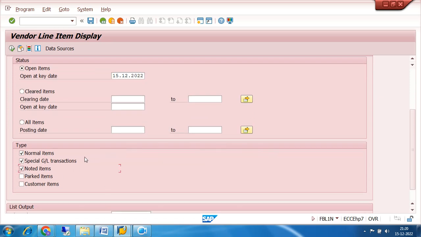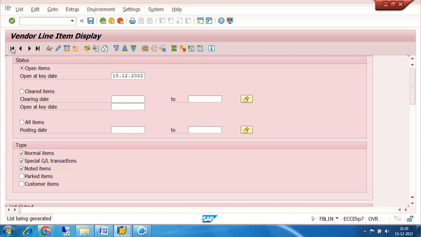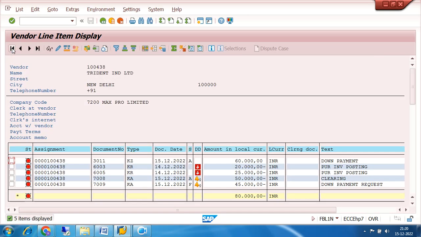Okay. Now I am selecting the noted item along with the normal item along with the special GL transaction and click on execute. Once I click on execute, now I see 7009 document type K is showing as 45,000 minus. And what is the special GL indicator here? I have already told you that noted item is also a special GL transaction.